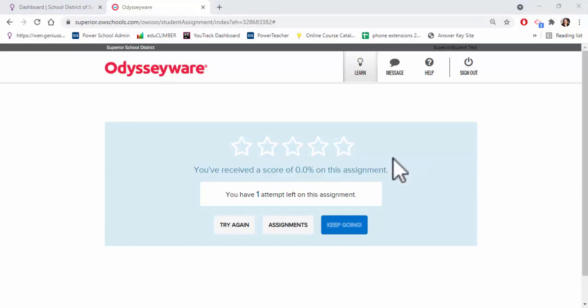It's important to note that in Odysseyware, if you score below a 60%, the assignment is automatically sent back to you to try again. So you can see I did not submit any answers, so I got a 0 on the assignment, and it does not give me the option to click on keep going because I have to try the assignment again. If I try the assignment again and get above a 60%, I will be able to move forward to the next lesson.